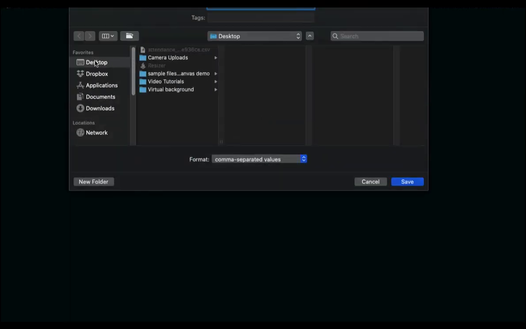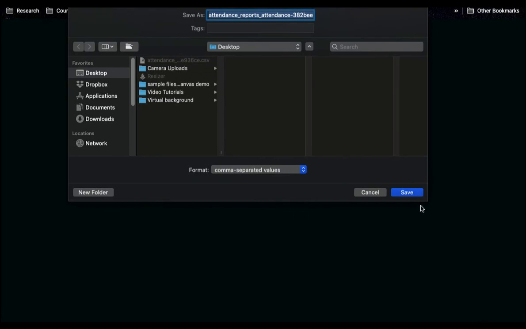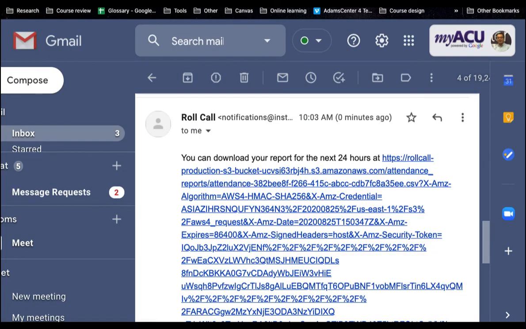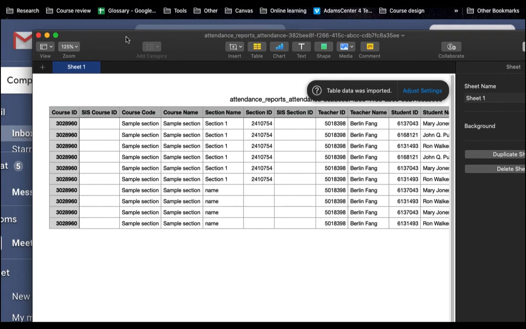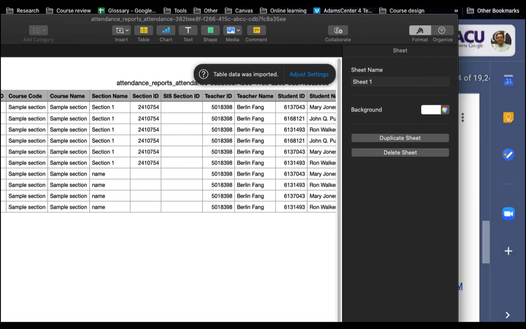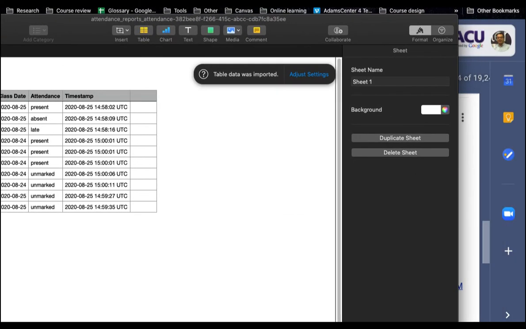Let me see this one, so I'm going to click on this. It is asking me to save it, and I'm going to save this document, and I will just open it, and I will show you what it's looking like. So now this is what the report looks like. It shows how many times somebody has been present and late, and all these kinds of scores are here.